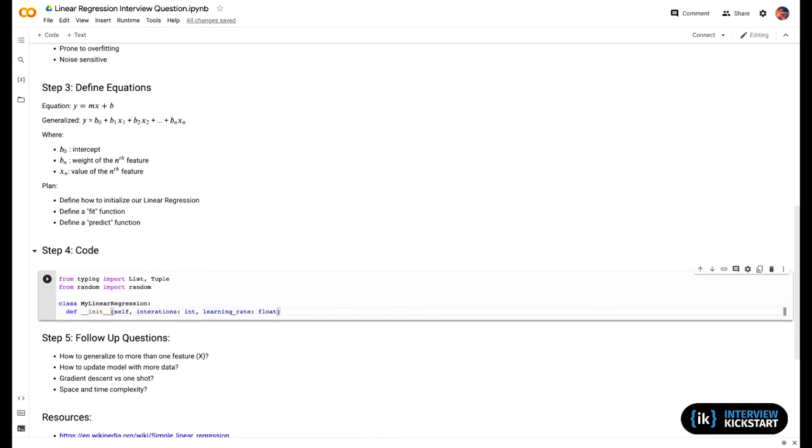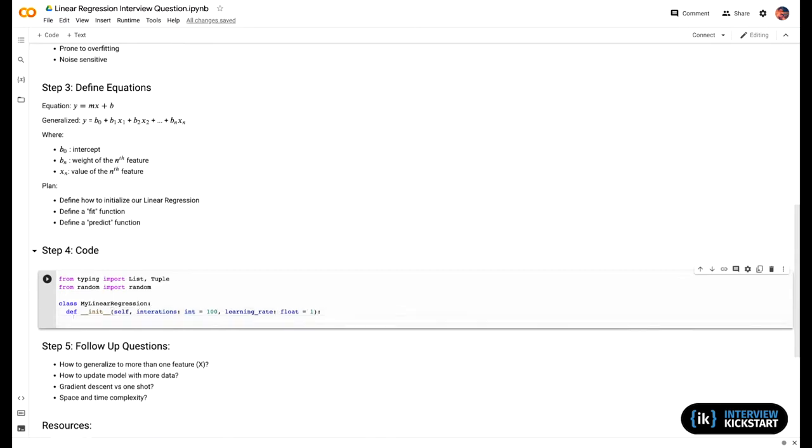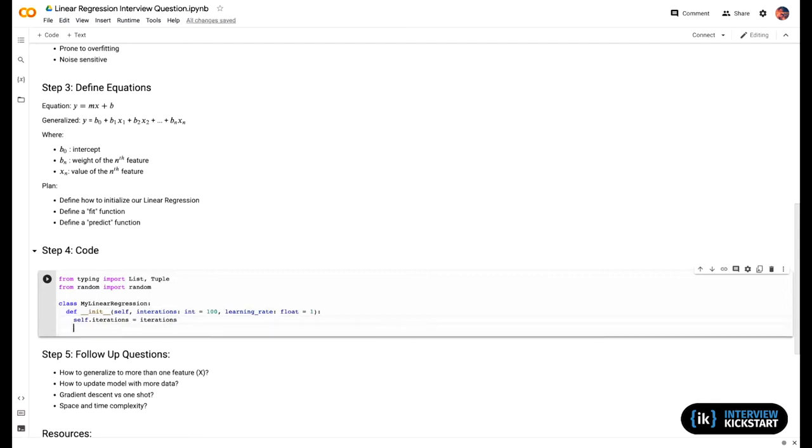We're also going to set default values for these because there's no need to pass them in every time if we can have some defaults. So we're going to say 100 iterations and a learning rate of 1. We're going to define self.iterations as iterations, and self.learning_rate as learning rate.